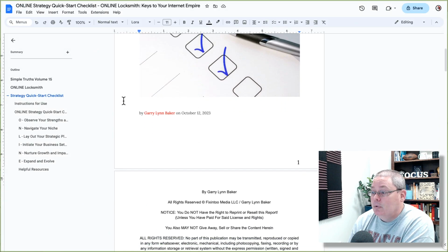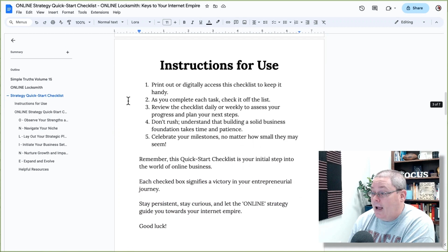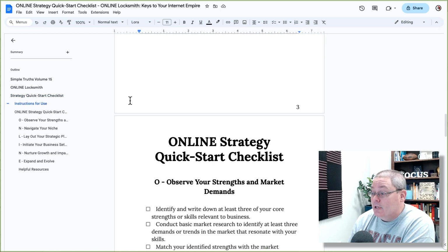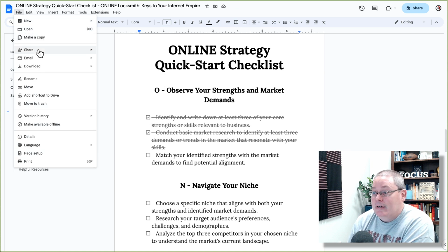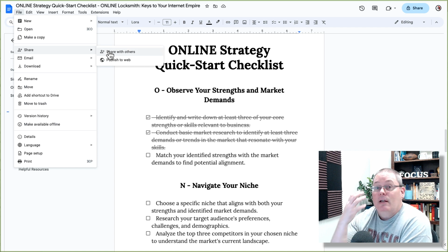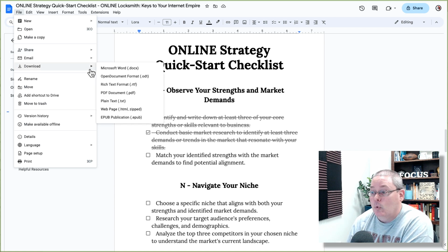Again, it's very simple. You just lay it out. You start typing. Here I gave some instructions for how to use a checklist. I mean, very simple. And you can see here, this is actually an interactive checklist that I could create. I could either share this Google Doc by simply coming up here and sharing it out with others and giving them a read-only copy, or even publish it to the web as a digital product that I could then sell. And then, of course, what I typically do is just download it as a PDF.